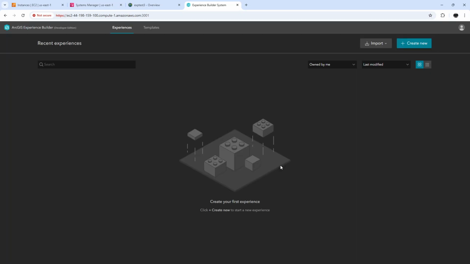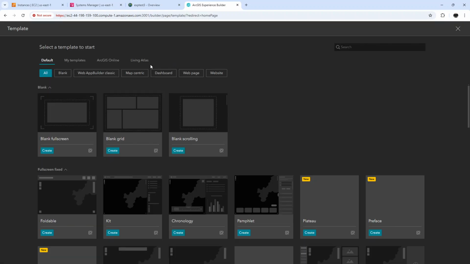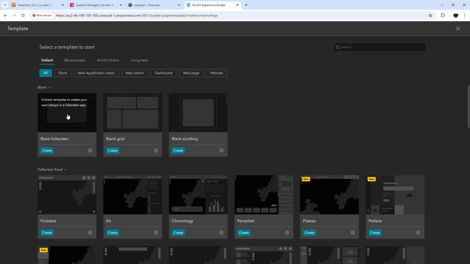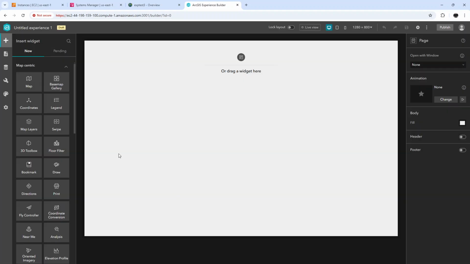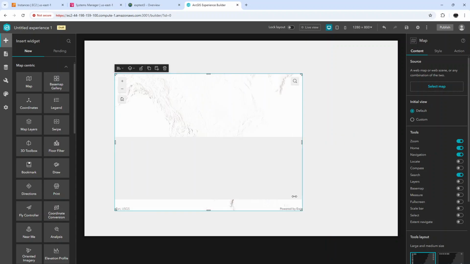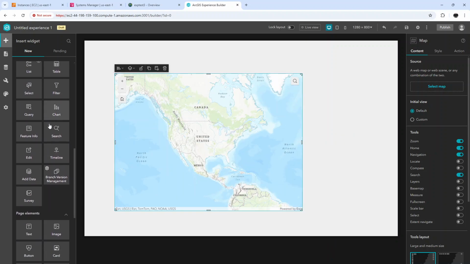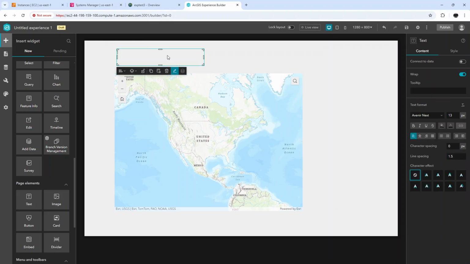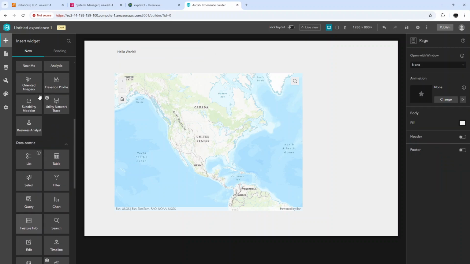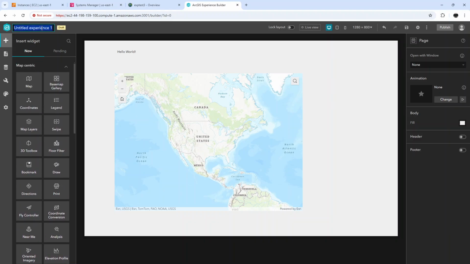Allow permissions. And there we go. We're running Experience Builder. We'll say create new project. There's all kinds of pre-built sites in here. We'll just do a blank full screen. Add a map here. Add some text. Give our project a name.